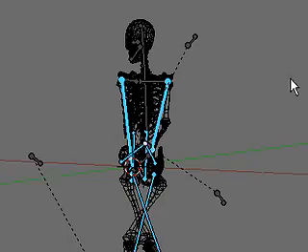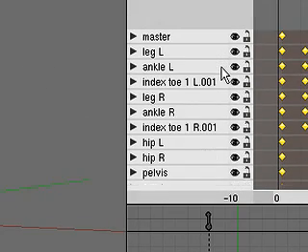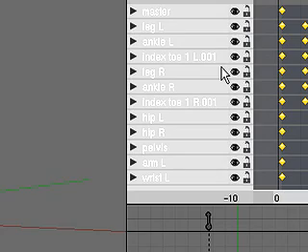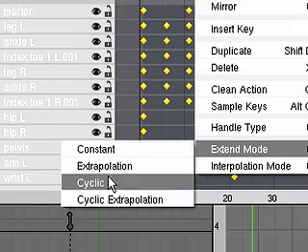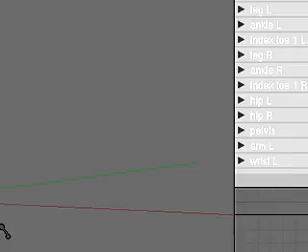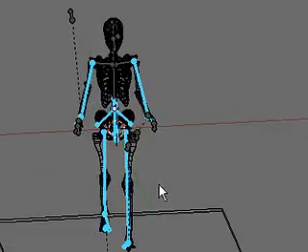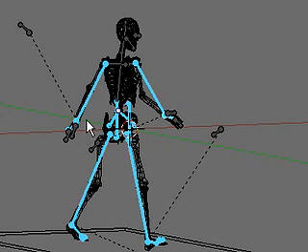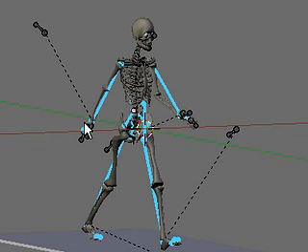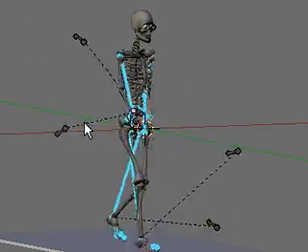And then come up into our editor and select everything. And toggle our extend mode to cyclic to make sure everything is on a cyclic setting. And then we can have a look at the animation. So we'll get an angle on that. Perhaps go into solid mode. And run that animation and see what it looks like.